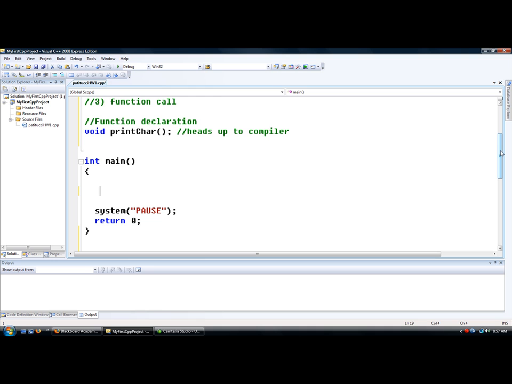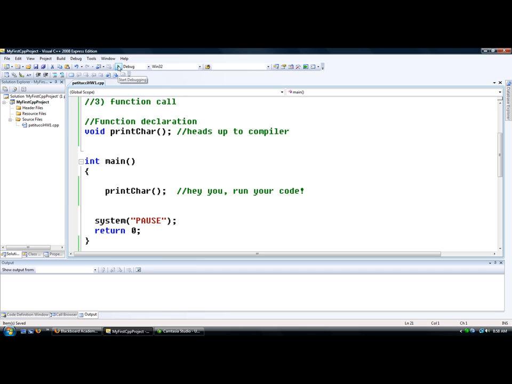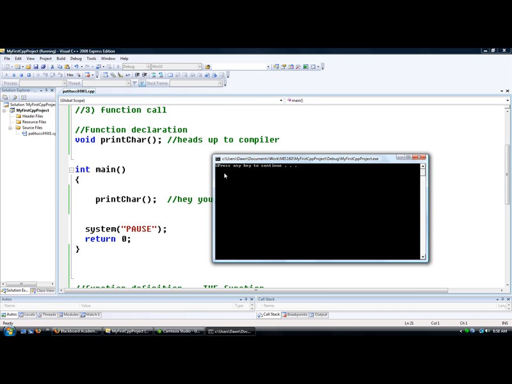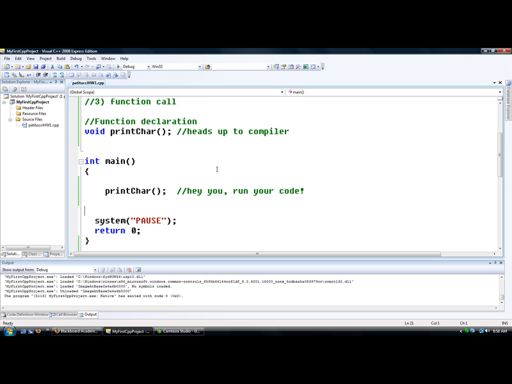So basically, in main, we're going to call our function if we want to use it. We want to print the smiley face. And to call a function, you basically say, hey, you, run your code. You call it by name. So we say printchar. And you do have to include those parentheses. That's it. So we're saying, hey, you, run your code. Okay, let's try it. And there's my smiley face. Okay, the function did that.